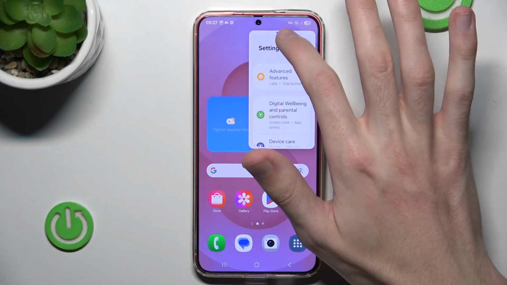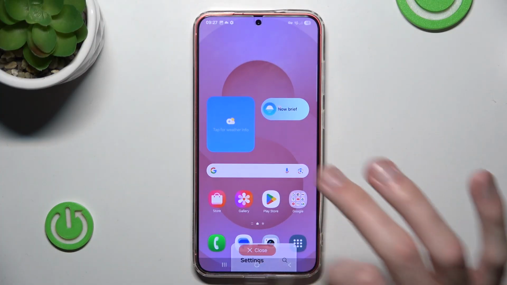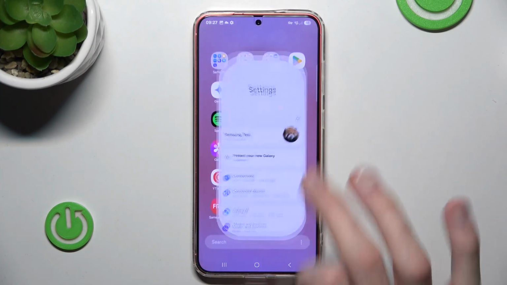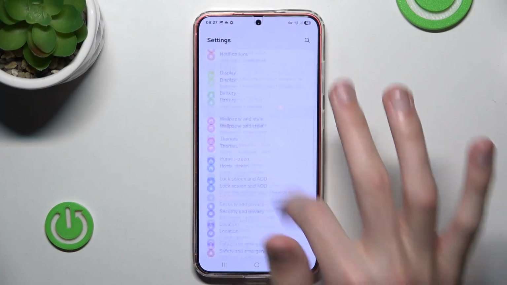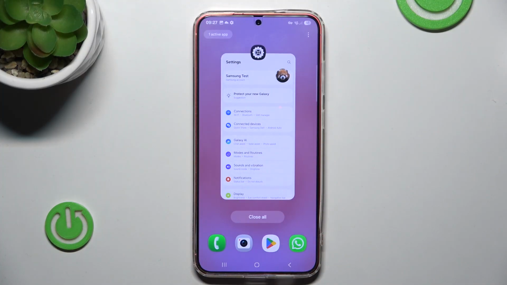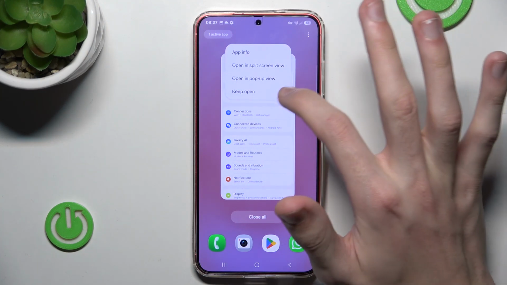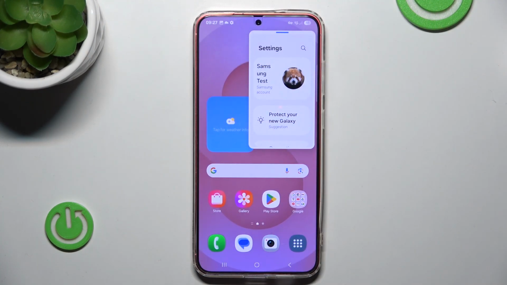So, in order to actually do it, first, you want to open an application that you want to open in your pop-up view. Then, go here and simply click the icon, and here you can click open in pop-up view.